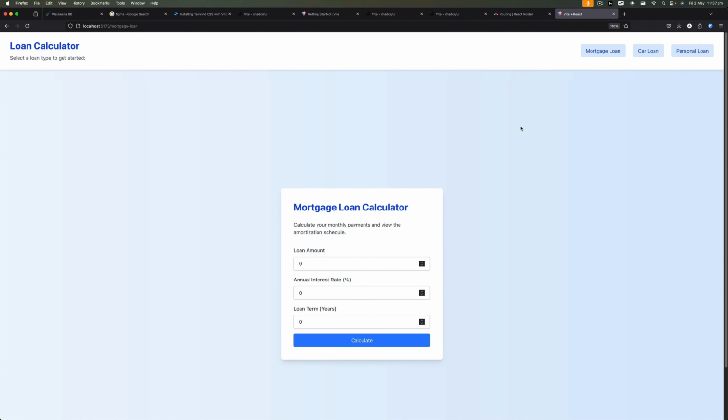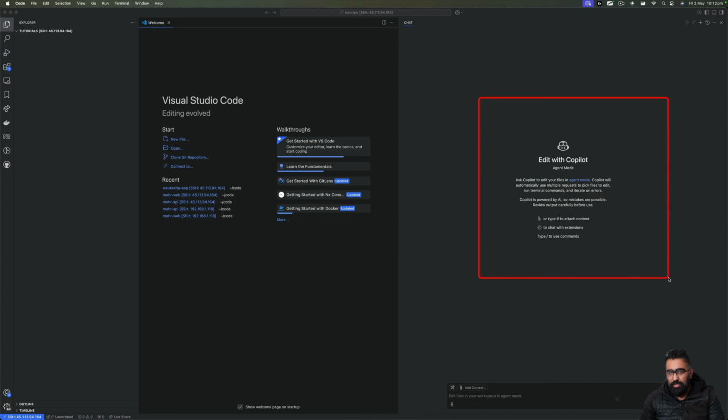Let's get started. Copilot has an agent mode available in a stable version, so we're going to be using that. This is going to be the full process of building the application using React. I will be writing a little bit of code because sometimes AI doesn't really do much. So let's get started by building a loan calculator application using GitHub Copilot in VS Code.